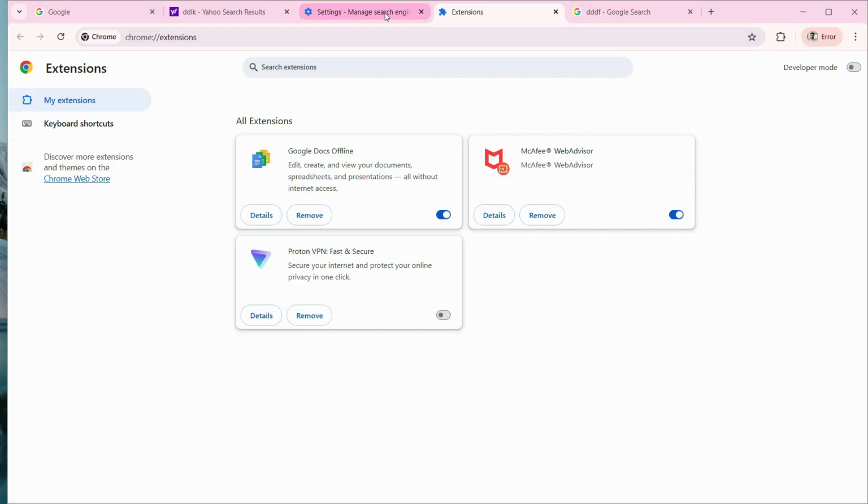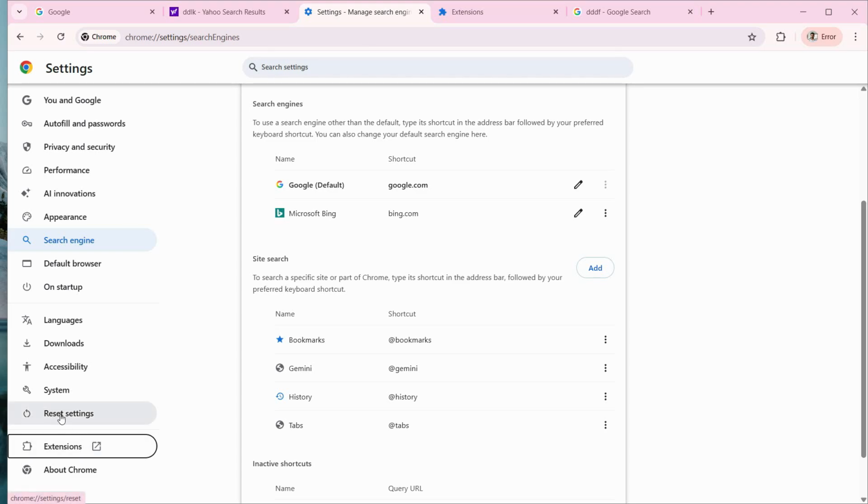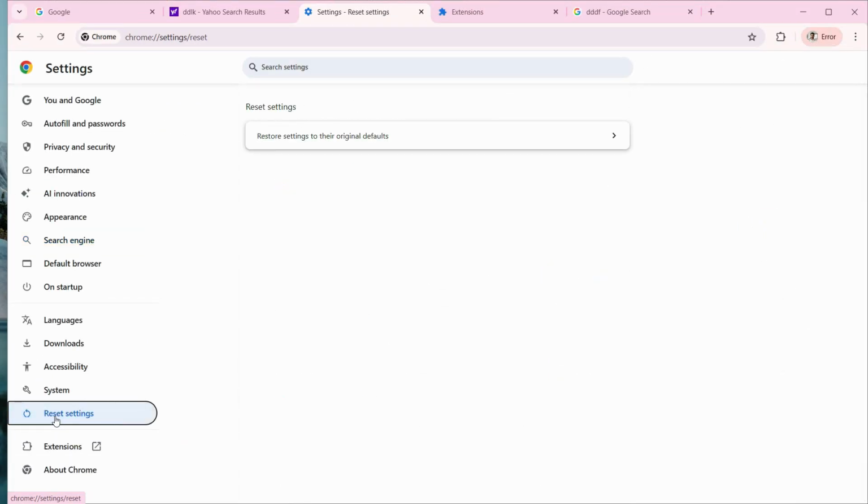And also, finally, what you can do is, if you're still unable to solve this problem, you can completely reset the Google Chrome. Click on reset settings to the original defaults, and that should solve almost all the problems on Google Chrome. So that's about it.